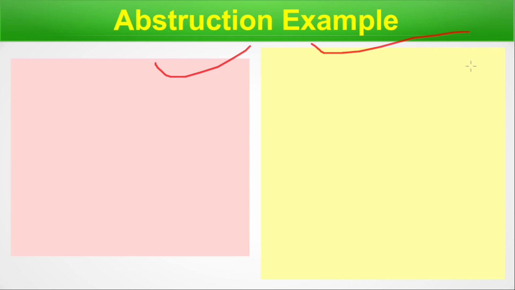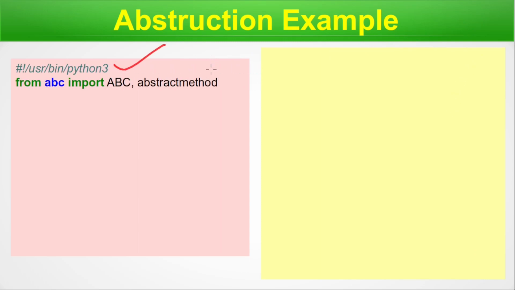Abstraction example. Here is the code example, and on the right hand side we will be explaining the code. The pink box contains the code and the yellow box contains the explanation. First line is our Python interpreter. Next we have from abc import ABC and abstractmethod. ABC is a predefined module in Python and we are importing that.